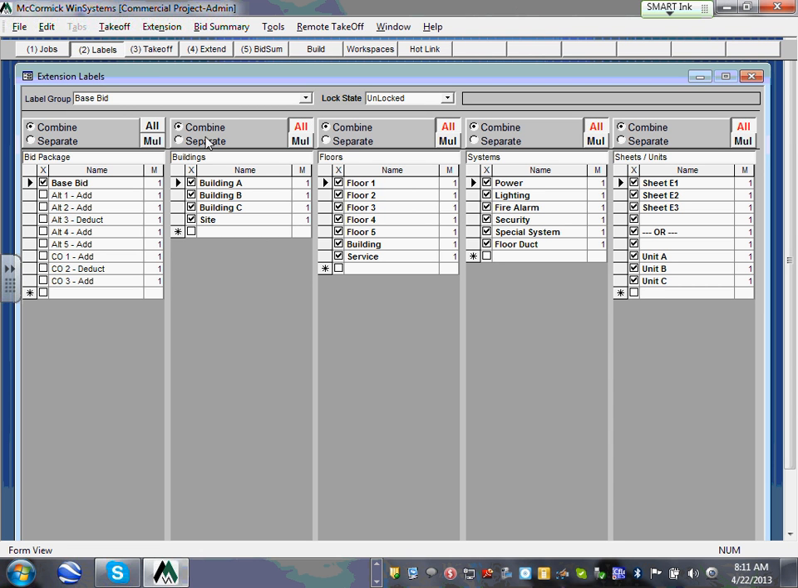Okay, go to the next category, guys. The next category says building A, B, C, and site. How many buildings do we have for this project? One building. So go unclick building B, unclick building C. Please leave the site on. We have the site because we're going to be working on the site. So I need to know information about building A and site. Cool? All right, so that's under building.